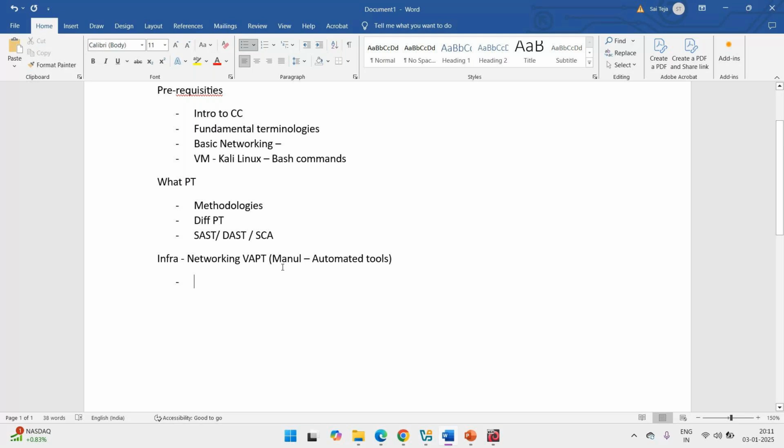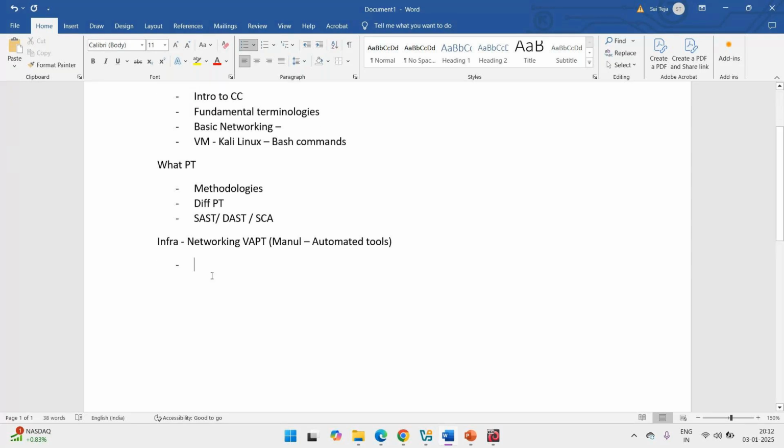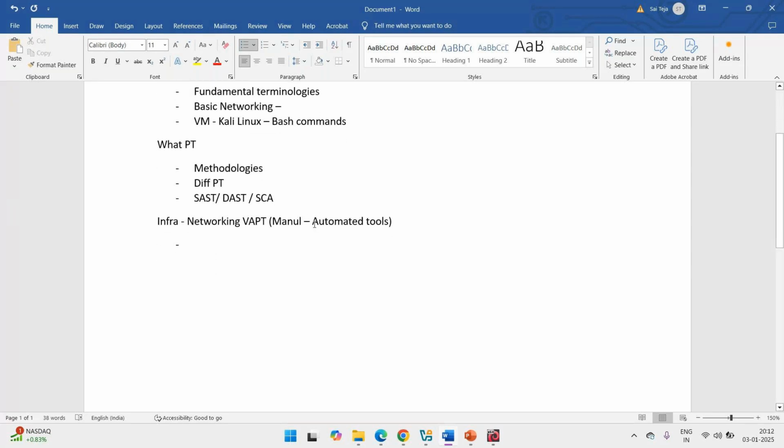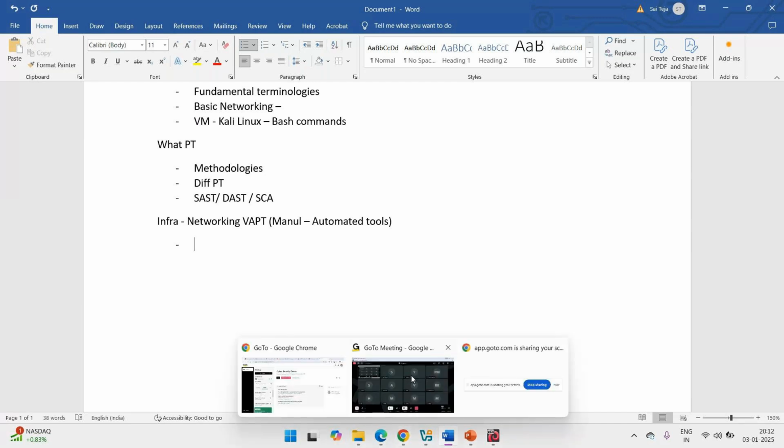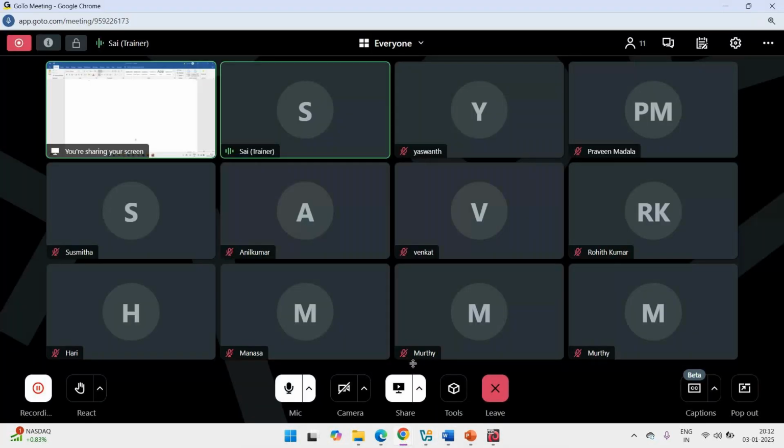With the help of tools, we'll be starting our information gathering phase. We have passive information gathering, active information gathering, and Nmap. There are a lot of other enumeration tools also. So that is one part. Manually, you will be able to do it when you have a smaller number of assets.